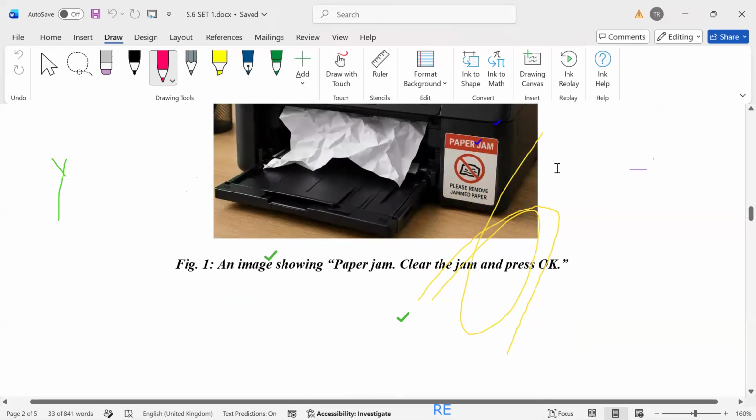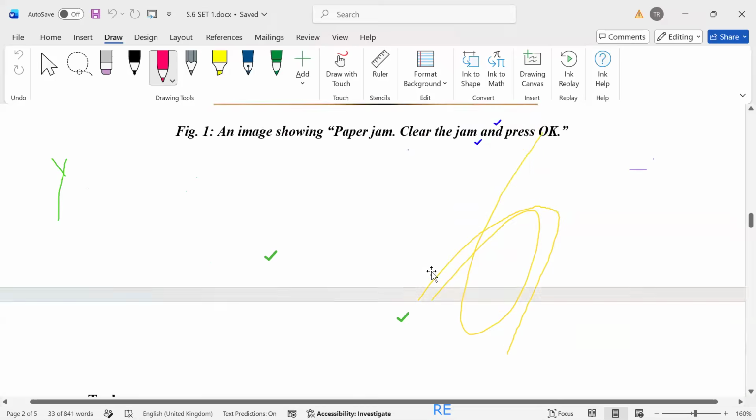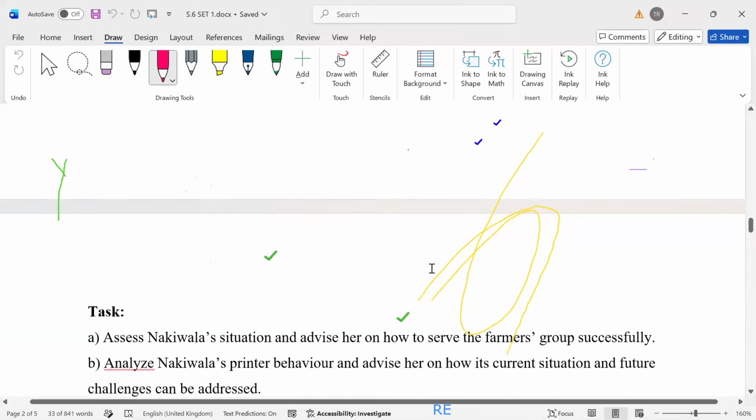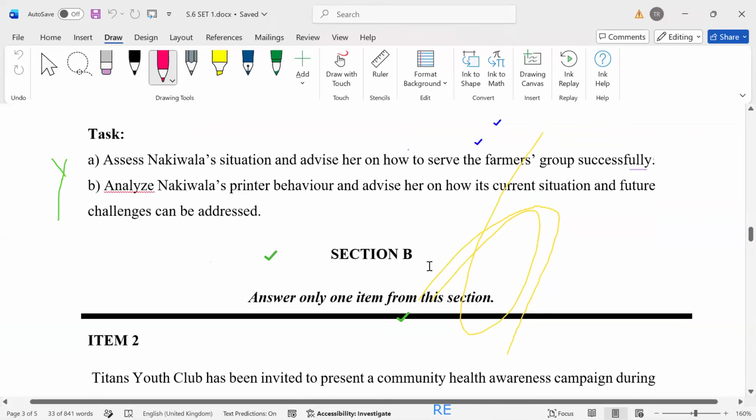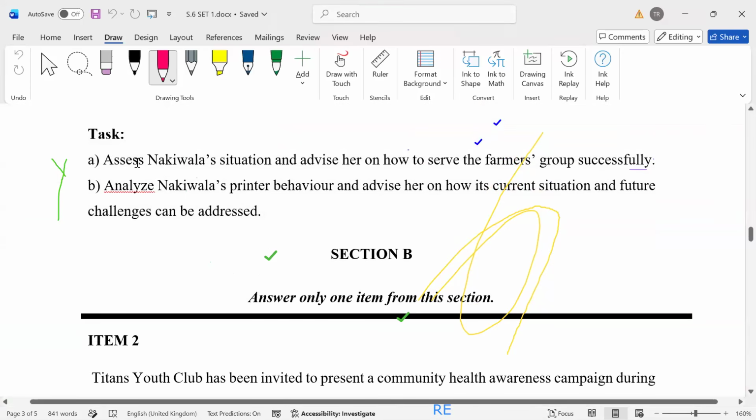They're telling us that an image showing paper jam. Look at the problem. They're telling us here the image showing paper jam. But since we said that at this level, we are going to be focusing on high order thinking questions, look at the use of the terms. Please, candidate, our task is here. Assess, my God.